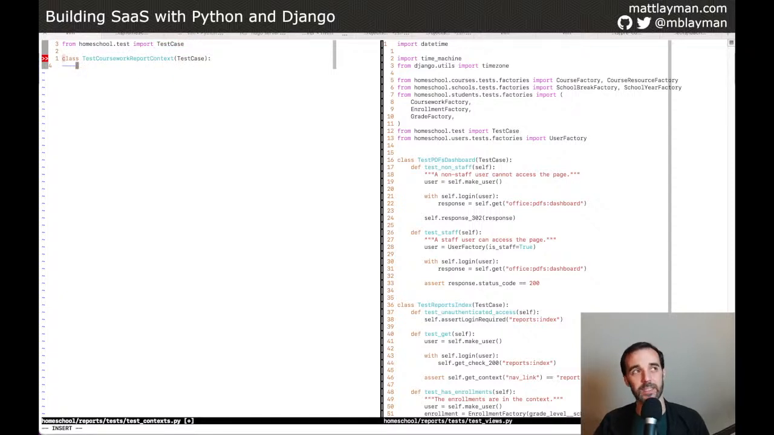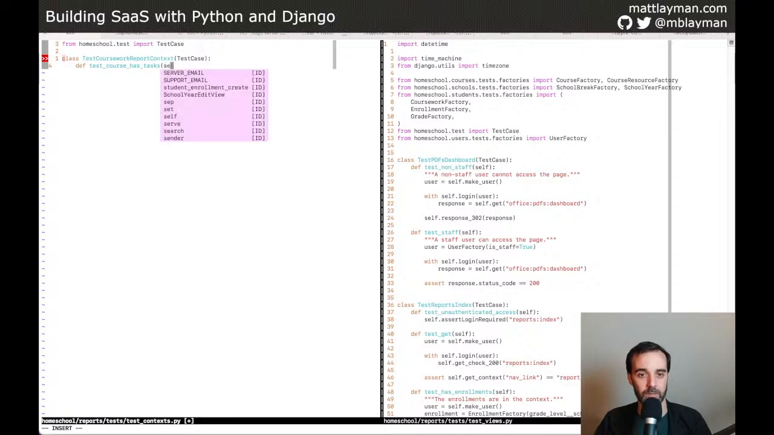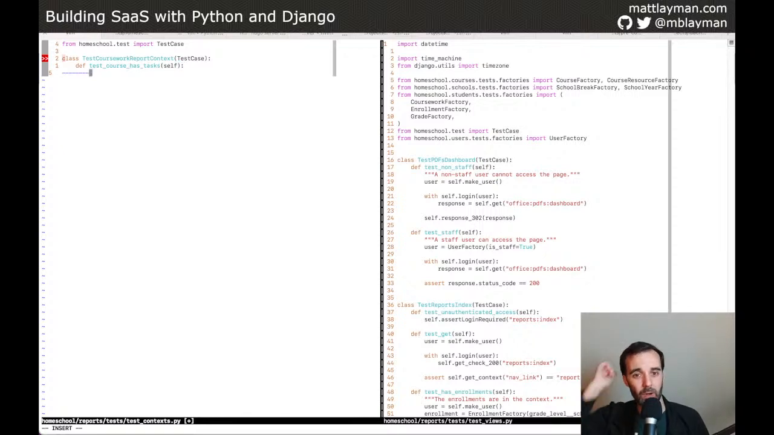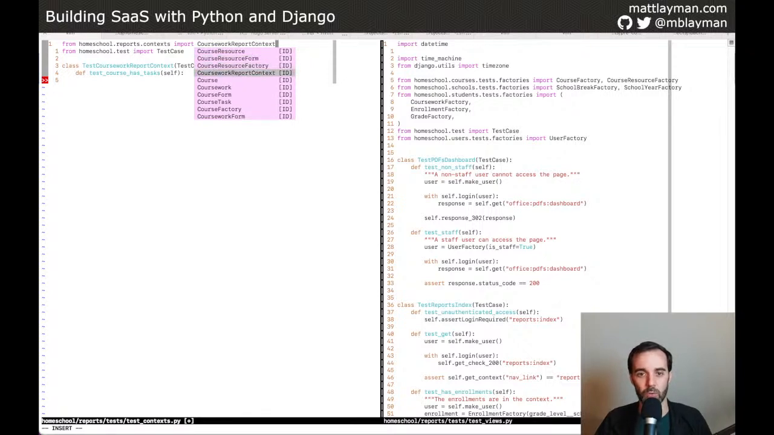And this is the test that we need: did we get that task's structure in the way that we expect? So in order to test that, let's see. So test course has tasks, I think. So what is the minimum required thing to do this? We're going to use the same constructor. So we need to pull in from homeschool.reports.contexts, import the CourseworkReportContext.